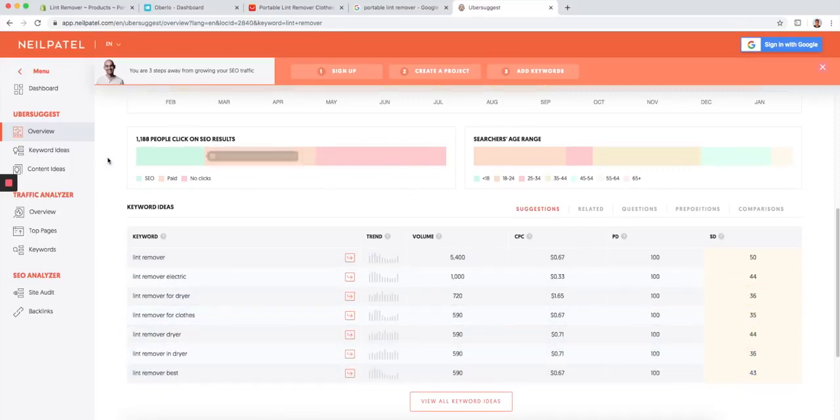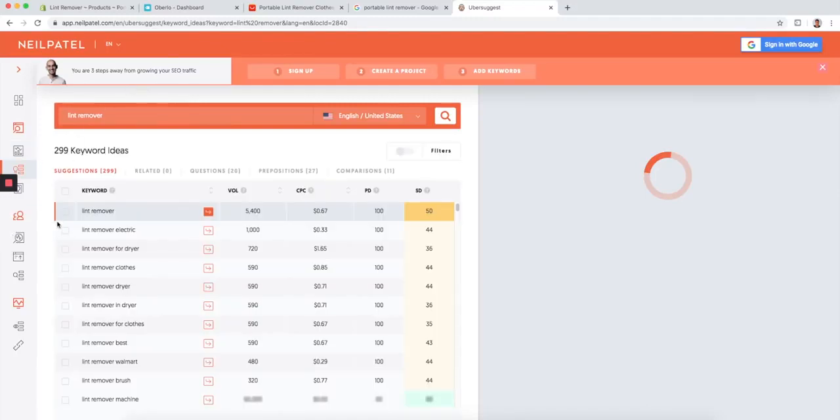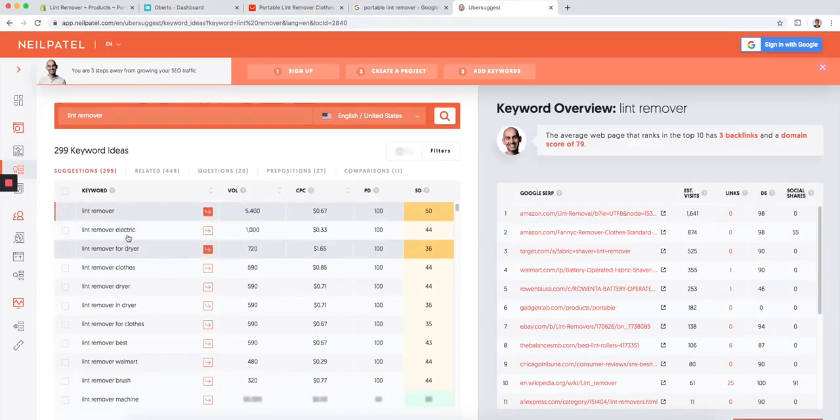Really cool. I'm going to click this keyword idea so I can get a good idea of what keywords to use. Okay, cool. So now we see electric, for dryer, clothes, for dryer, best, and Walmart. I'm just going to try to include these keywords so that I could potentially rank up in the search engines long term.